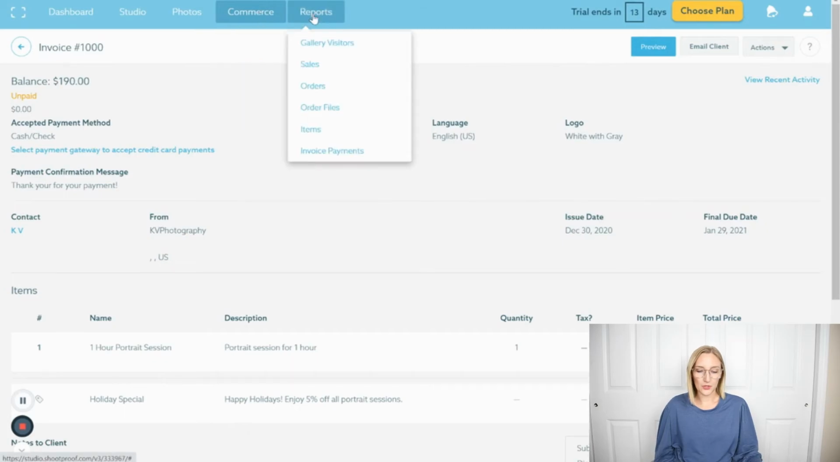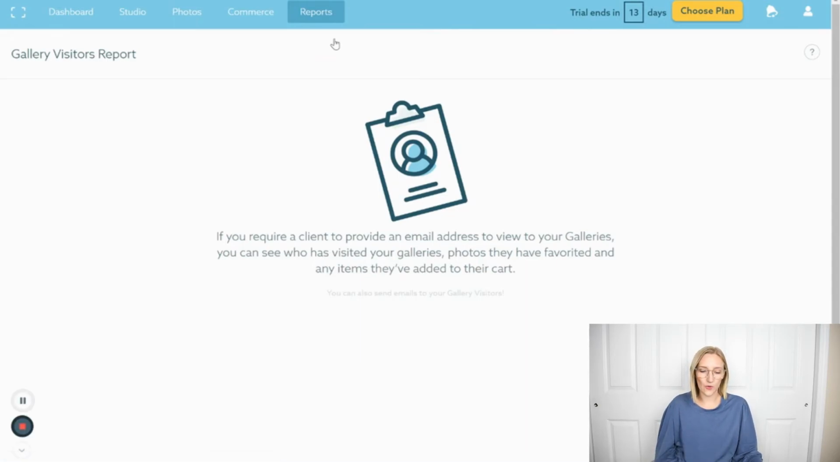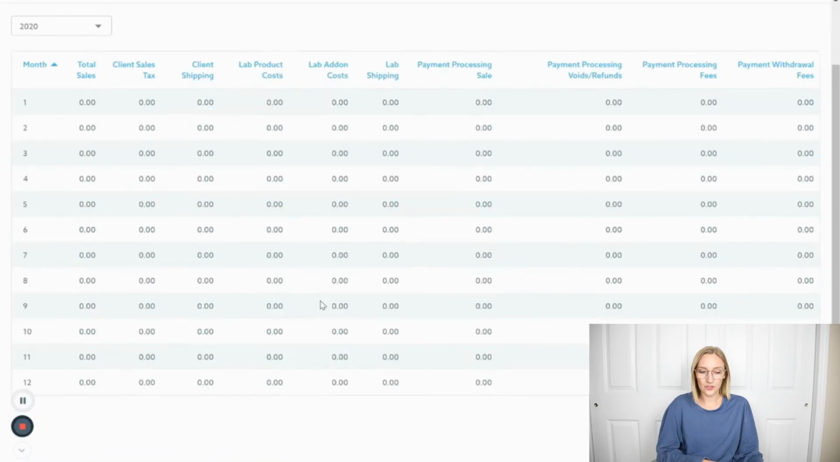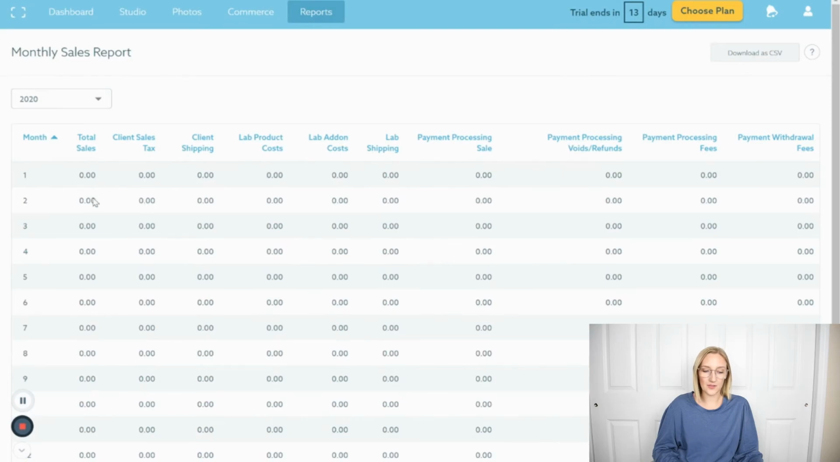So now we're gonna go to reports. And this is not gonna be filled in, but I'm just gonna do a quick overview. So gallery visitors, so all of my galleries I require an email address to enter, so you can see who has visited, who's favorited what photos, and then also who's purchased prints and things like that. Sales is kind of self-explanatory. Monthly sales report, so you can see total sales, tax, shipping, lab costs, all of that. I like this. You can download it as a CSV and take it to your accountant, which is real nice. I like that everything has its own tab and everything's nice and organized.